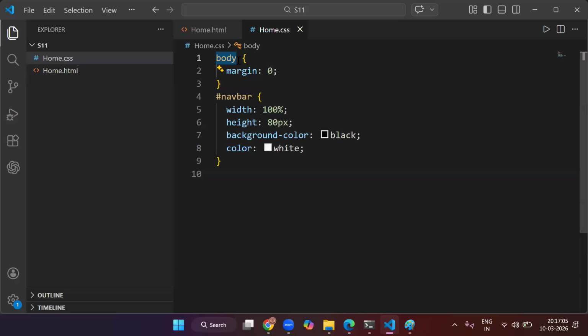I want to remove this space. Now, how to remove this space? For that, simply we have to select body and say margin 0. Now, if I go and refresh, that space is removed. Now see, one simple navbar is created.